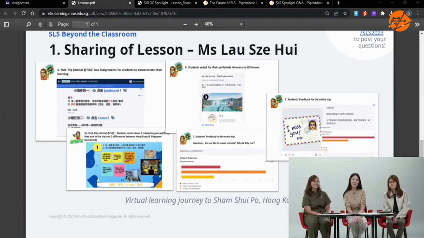Thank you, Sze Hui, for sharing. I think what was really admirable about Sze Hui's lesson was that she managed to pull together different resources and different ICT tools and embed them on SLS. What that does is, I imagine, it would help the students to go along with the lesson a lot more easily, since everything is on SLS.